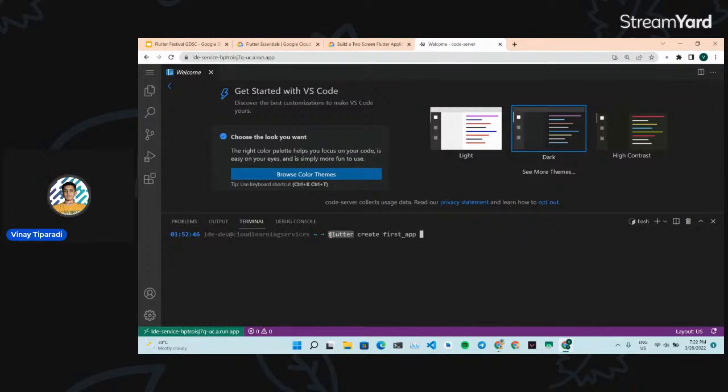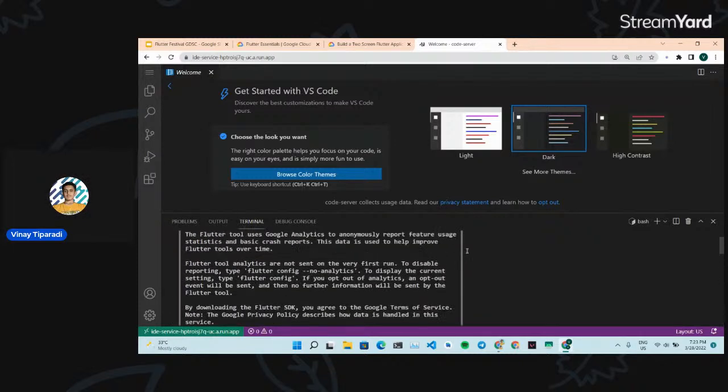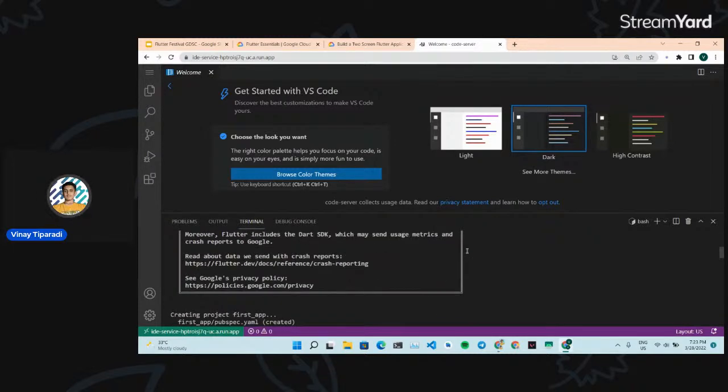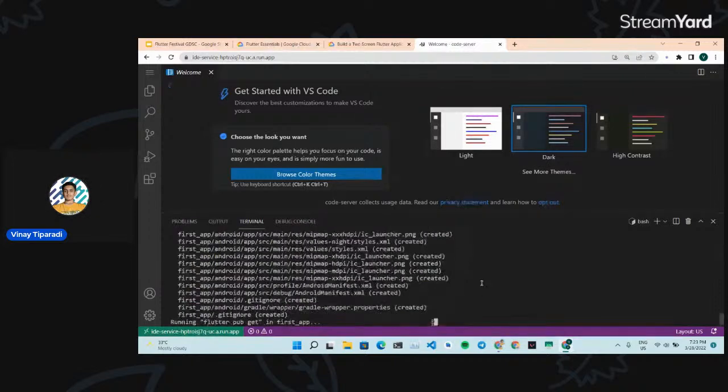We already discussed this command. We use this command to create a template application, which we just checked before in the previous lab. Run this command. As you can see, the boilerplate code is being built.